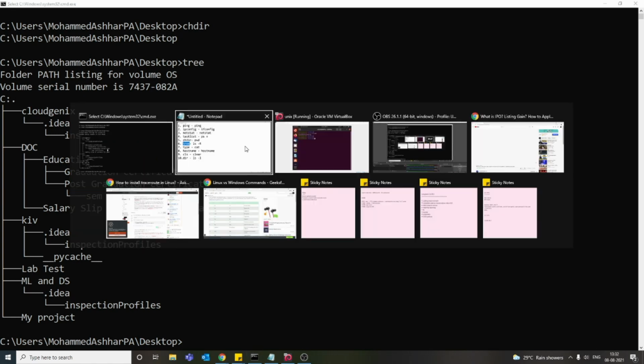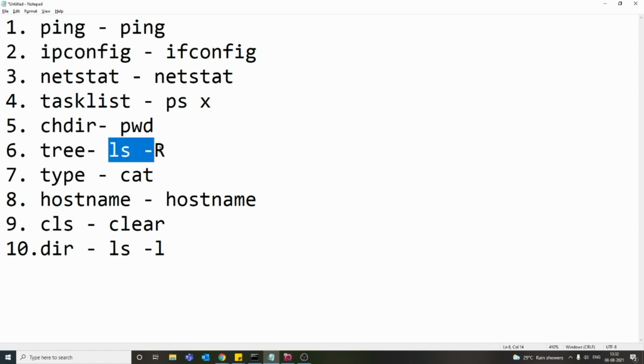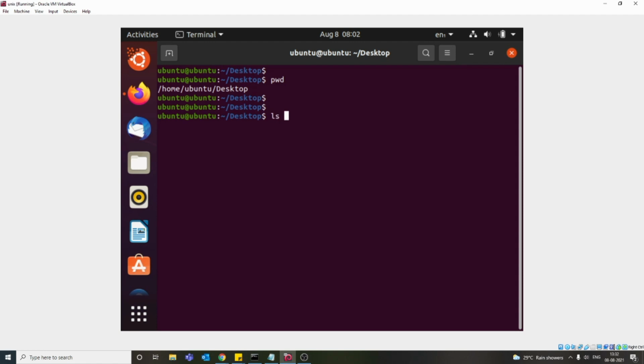So the Linux version of this command is ls -R. Okay, I don't have many files in my Linux, but I can just show here. I have a home directory on the desktop, and I have a test file. It shows that using the command ls -R.